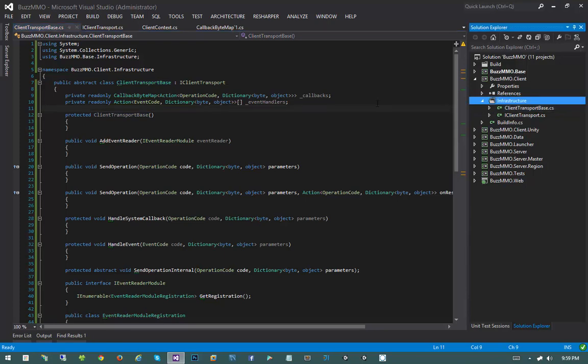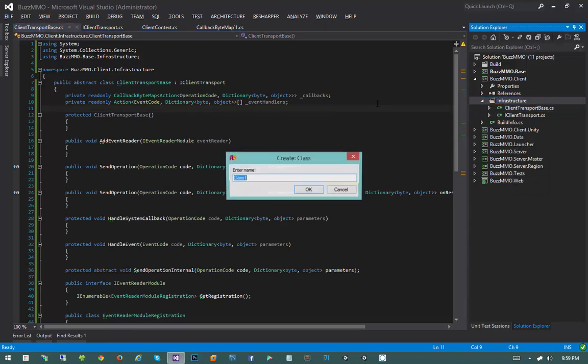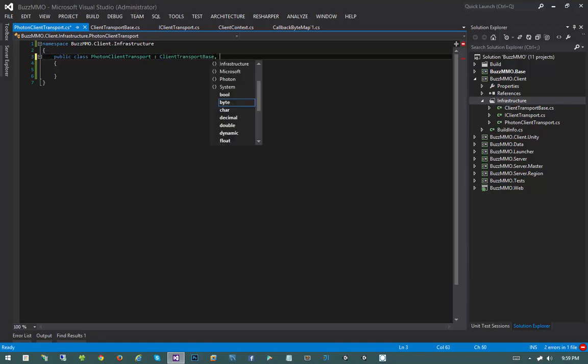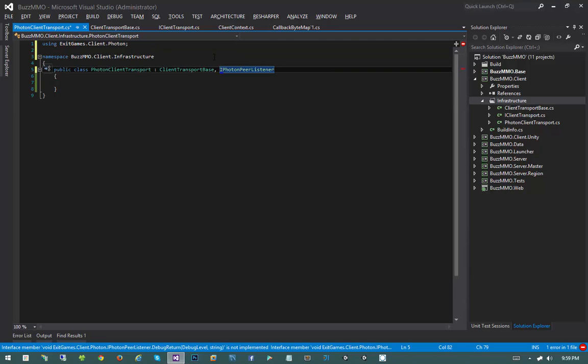All right, so inside of our infrastructure namespace, we're going to go ahead and add our PhotonClientTransport. Now, this is, not surprisingly, the Photon-specific code of how our transport layer is going to work. It is going to inherit from ClientTransportBase, and it is going to implement IPhotonPeerListener. Now, IPhotonPeerListener is an interface that's given to us by Photon itself, and what it does is it allows us to receive notifications over the network, basically.